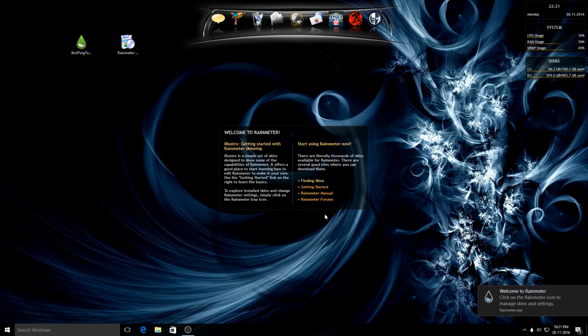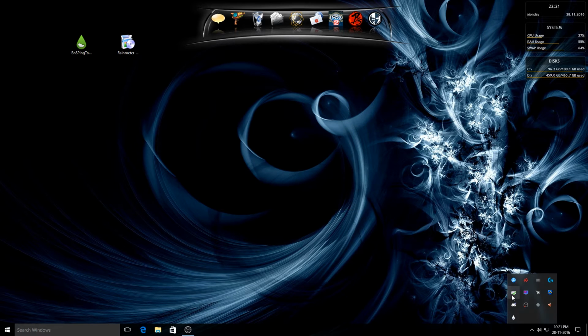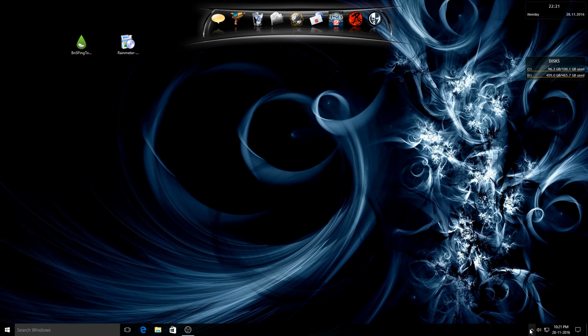Now when Rainmeter starts up for the first time, it starts up with this default skin. It shows some system usage, disk usage, etc. We don't really need all that for this tutorial, so we'll just unload all the skins. To do that, just go to your taskbar, right click and unload skin. You just see the skin Illustro system and you unload it like this.